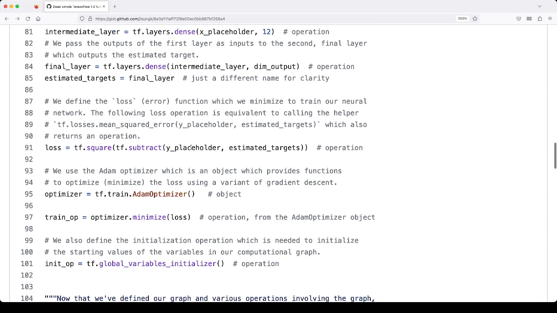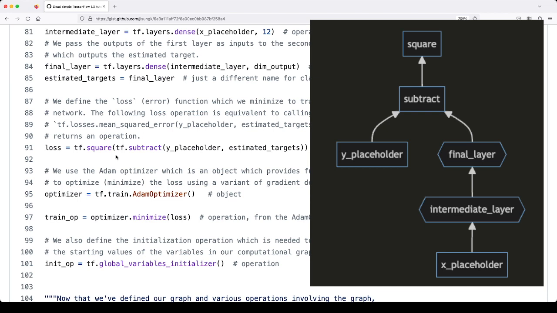The loss function takes the labels placeholder and then subtracts the output of the final layer and then squares the difference. At this point, TensorFlow has created a graph that looks something like this. I've used a different shape for the intermediate and final layers to indicate that they contain many weights and biases.